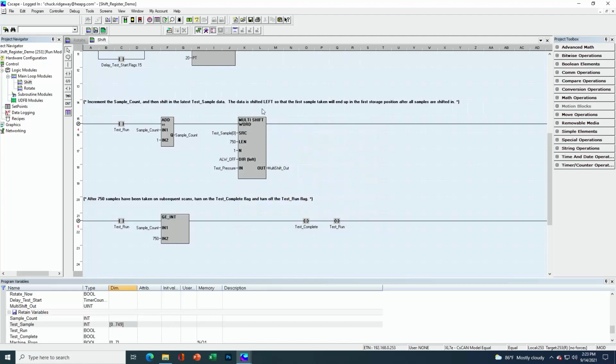After we execute this the first time, we now have our input stored at the end of the array, and then we're going to continue to execute this on 750 consecutive scans until the point that our sample count is equal to 750. At that point, our test is complete, and we can turn off our test run indicator. So that's the logic that's involved in sampling a pressure value 750 times as fast as we can.